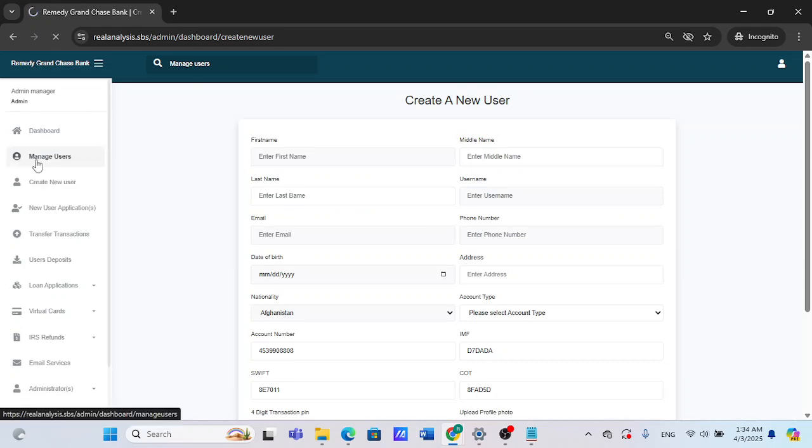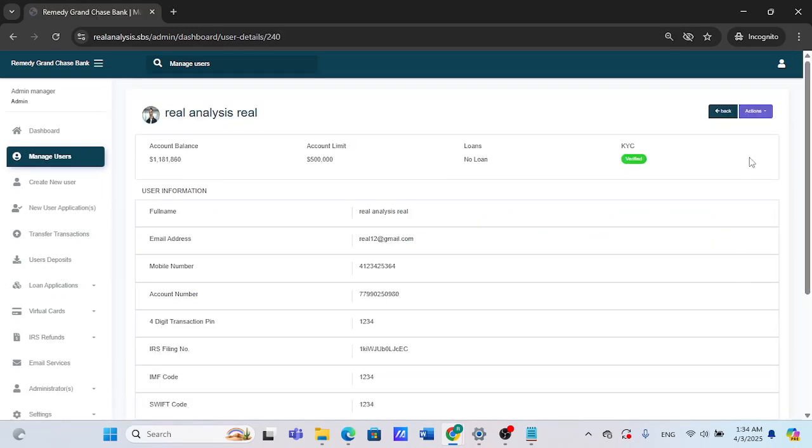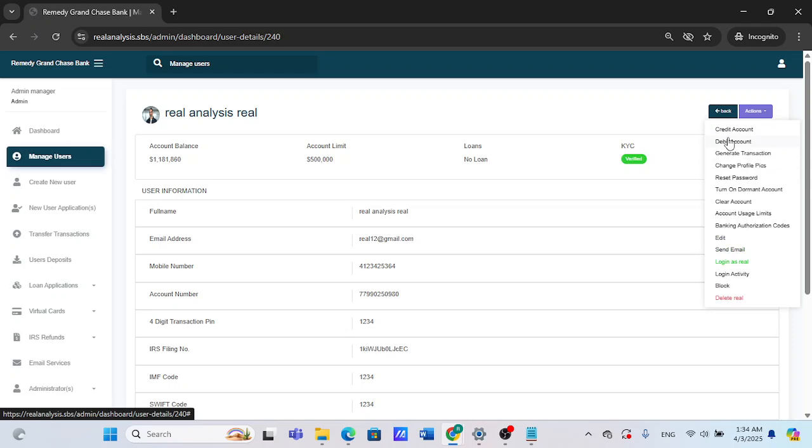No, not create user. I don't want to create any new user. All right. So look at the user here. Let's click on here now. You see you can credit, you can debit, you can generate a transaction. Now, you can turn on a dormant account. Once a new account is created, the account is automatically dormant, so you need to turn it on. But this is not a new account.